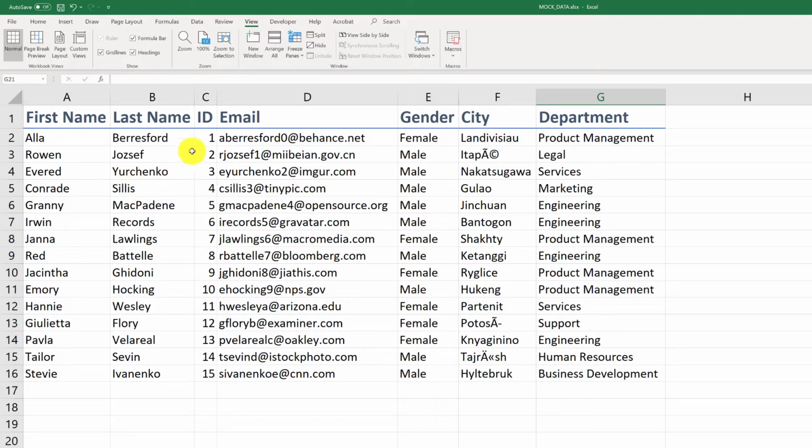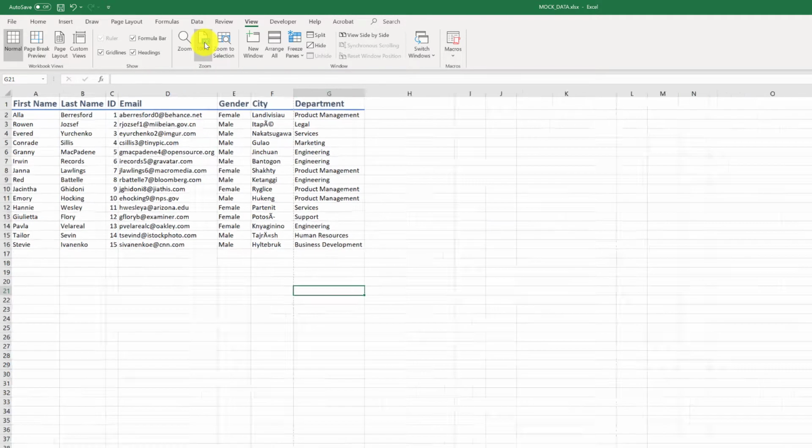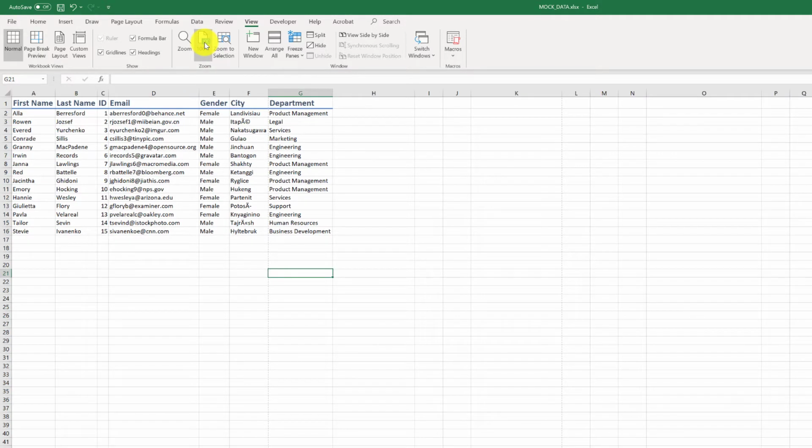To return to the regular zoom, there is the second button in the zoom group, zoom 100%. And now we're back to the 100% zoom on our data.